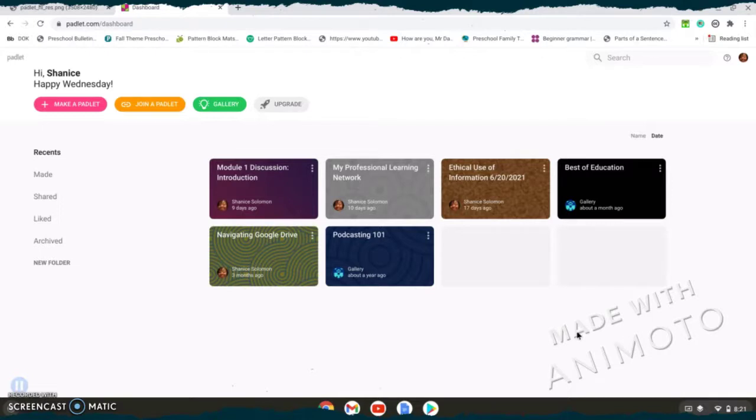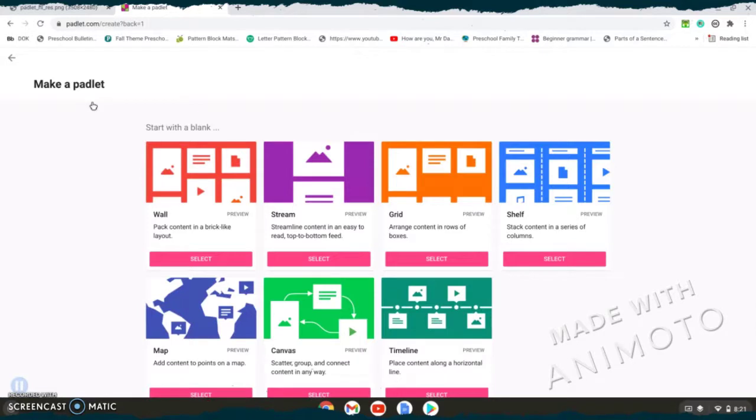Now that we're more acquainted with the Padlet homepage, let's make a Padlet and create our first post. To start, click Make a Padlet, located on your homepage. Next, choose your Padlet format. And I think we're going to choose wall here.